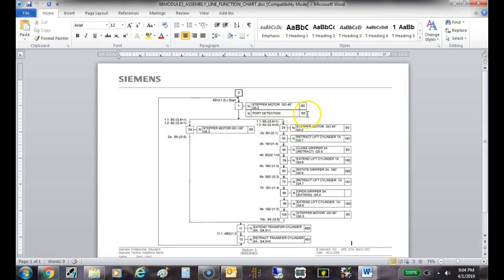So if it's not right, if B2 was bad, then we're going to start over here. And now, instead of moving 135 degrees, it's going to step at what? 45 degrees. Then it's going to retract the lift cylinder, because the cylinder's already up, and drop it down. Then what is it going to do? It's going to close the gripper. How did it know the gripper's closed? Because of B3.